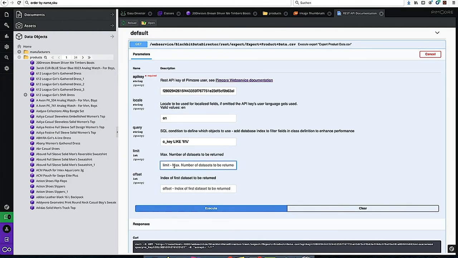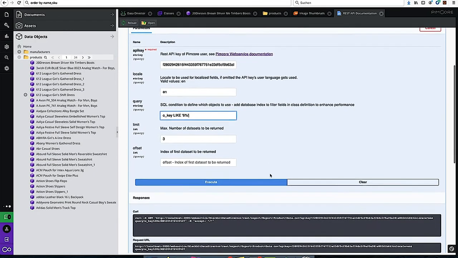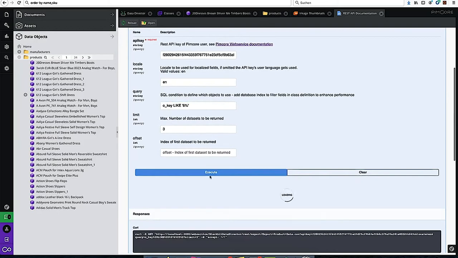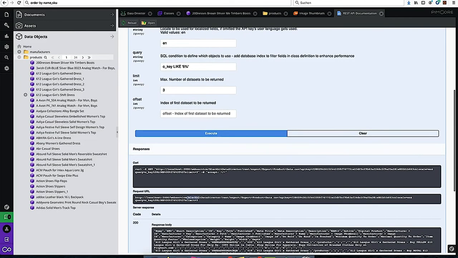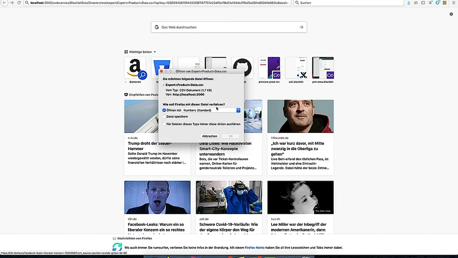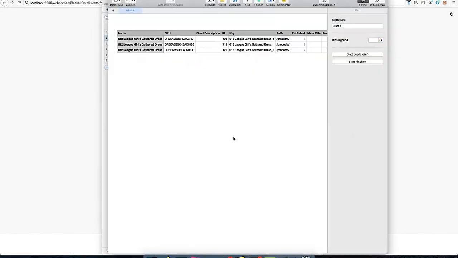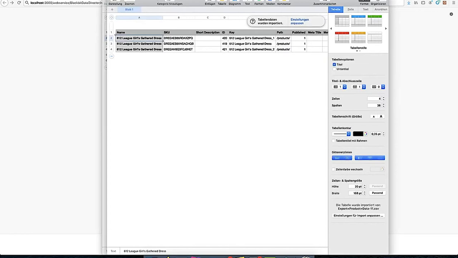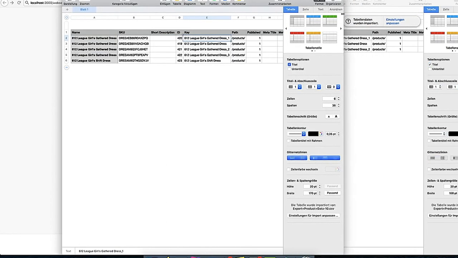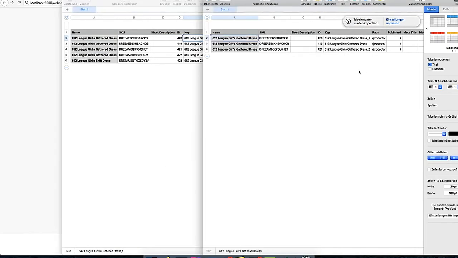When we, for example, change this to 3 and leave that query parameter as is, you can execute this in the browser, then we see that now only the first 3 got exported. We compare that to the other export, then we see on the SKUs that those are the first 3.